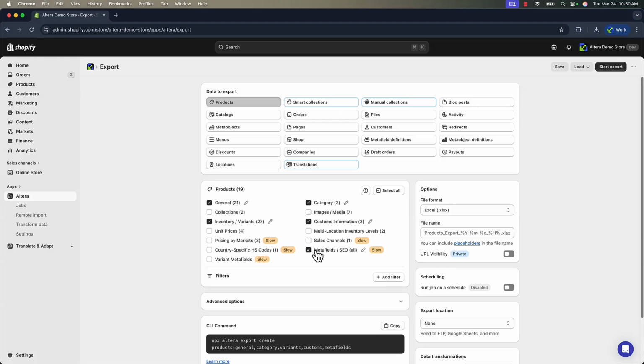If you're coming from Matrixify, this will look familiar. Altera uses the same spreadsheet format, so the column names and structure match what you're used to. Your existing workflows, templates, formulas, they'll all carry over. But Altera also gives you columns that you won't find in Matrixify. For example, unit prices or country-specific HS codes for products, and other fields like store credit for customers. If you've been exporting those manually, you no longer need to.